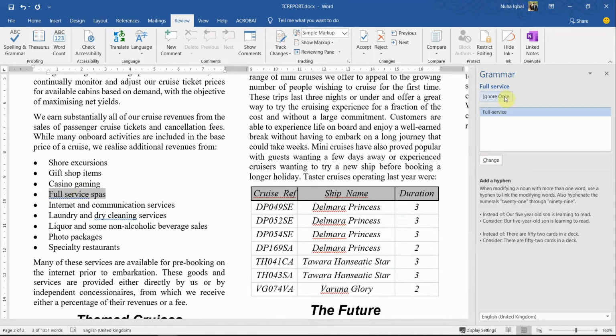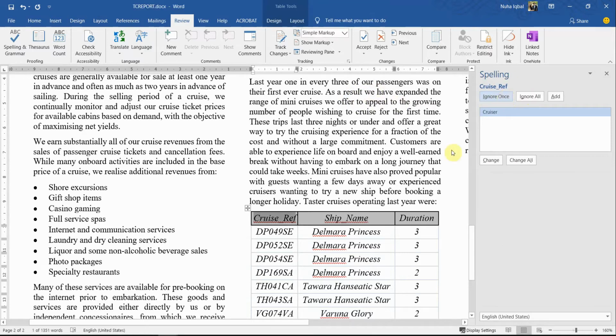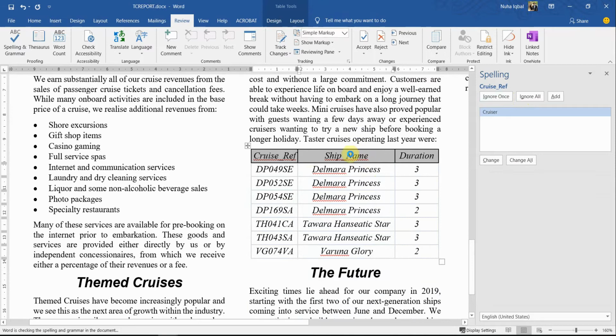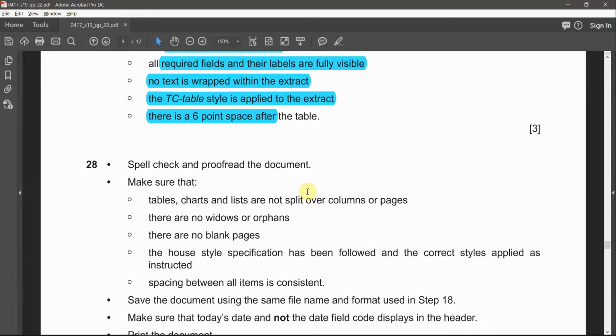It's correct, there is nothing, so ignore it. Try cleaning, also correct. Result as result, I think they're just asking to put a comma. I don't need to do this. Cruise ref, those are shortcuts, they're showing as names. Okay, and that's it. No spelling mistakes.